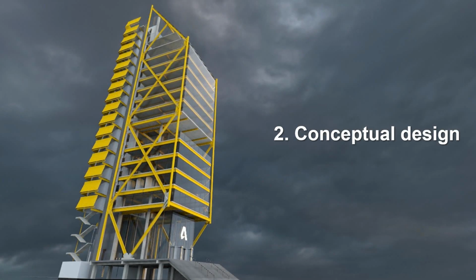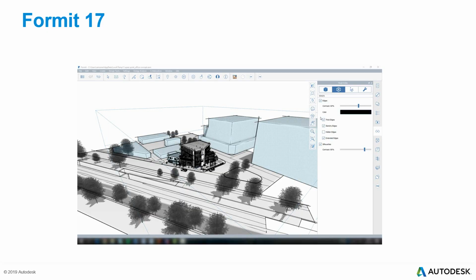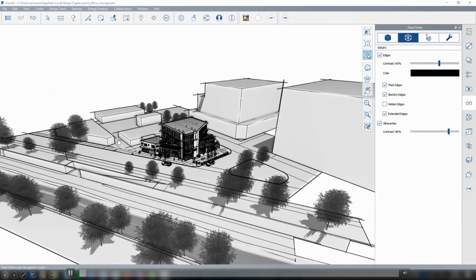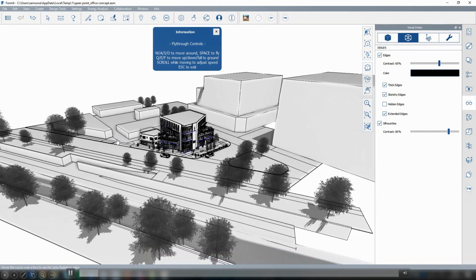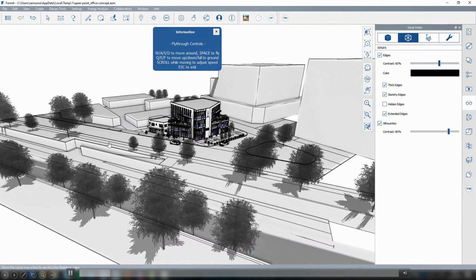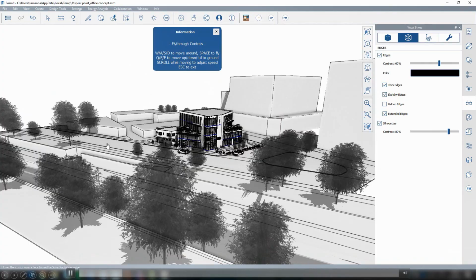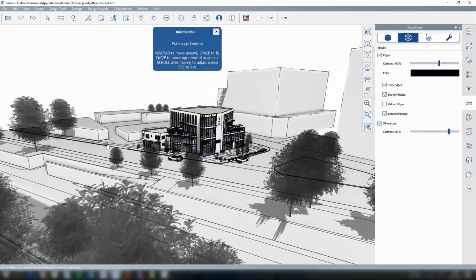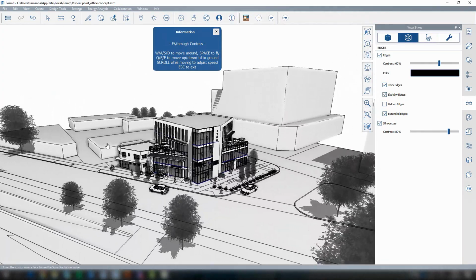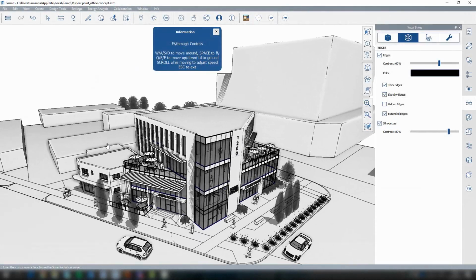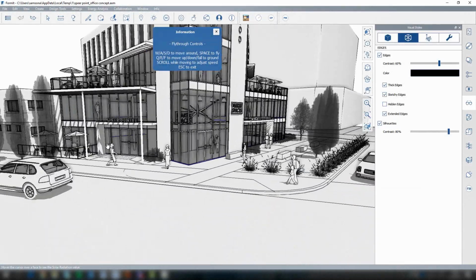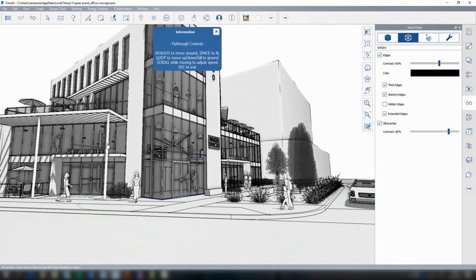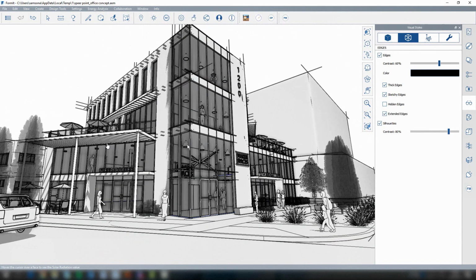Okay, but now let's be more specific and talk a little about conceptual design. What I want to emphasize during this webinar is some very new things that have been added. There's this software called FormIt, again part of the AEC collection, dedicated to conceptual design for architects. And recently some new things have been added to the software.